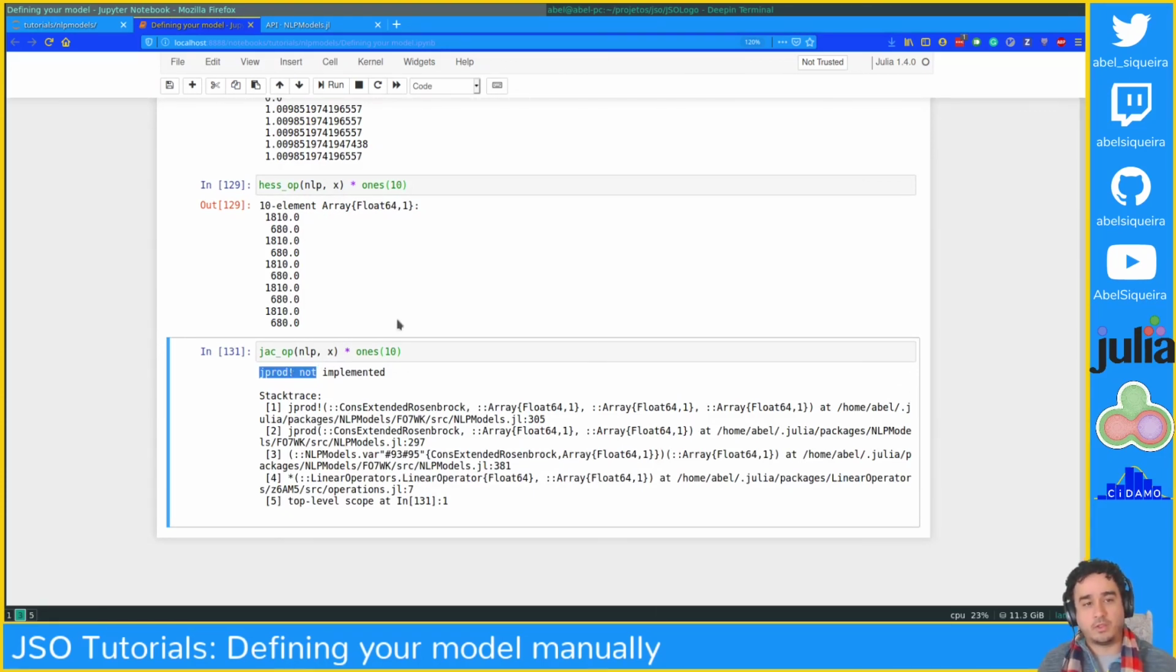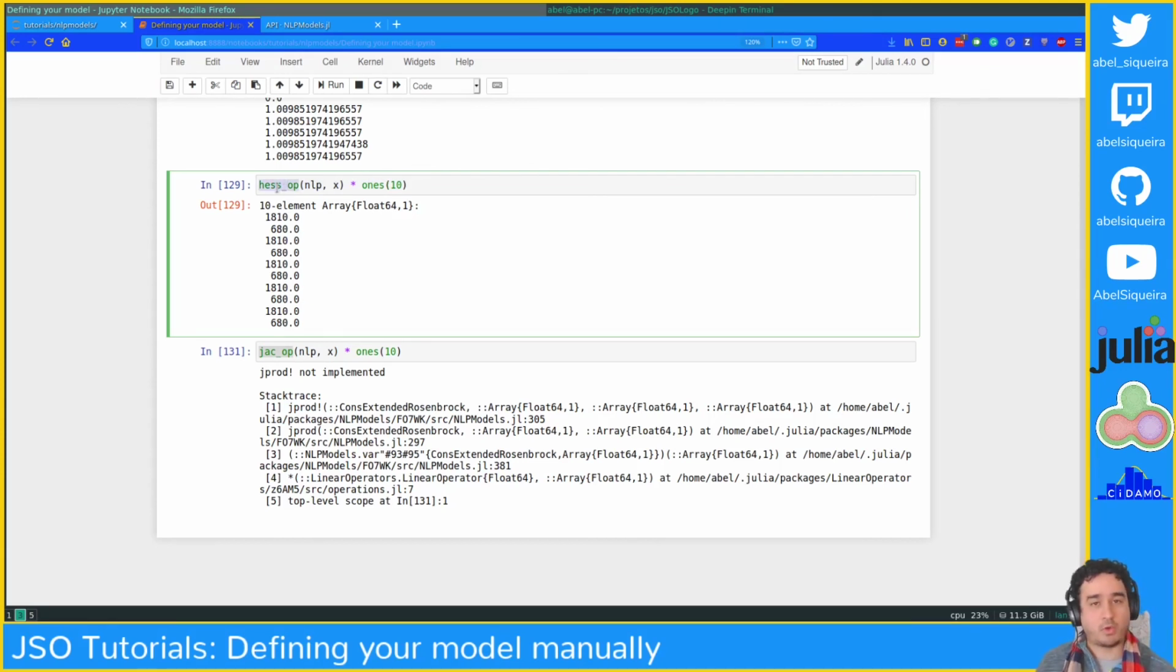Okay, so as I said in some other tutorial, when you call hess_op and jac_op, what it does is create linear operators which provide the prod functions internally. So hess_op is a symmetric real matrix, so this is hprod times any vector that you provide, and jac_op provides jprod and jtprod. So you have to implement jprod! and jtprod!.